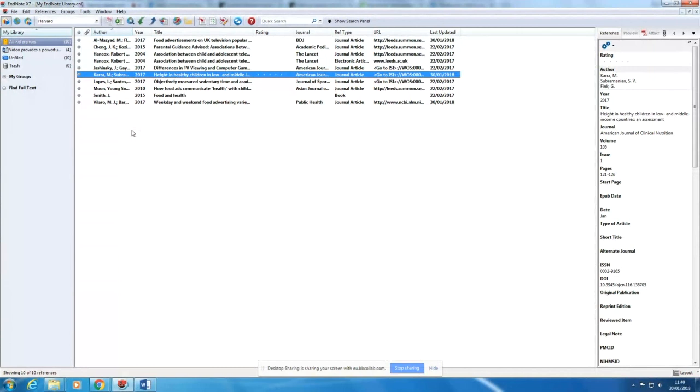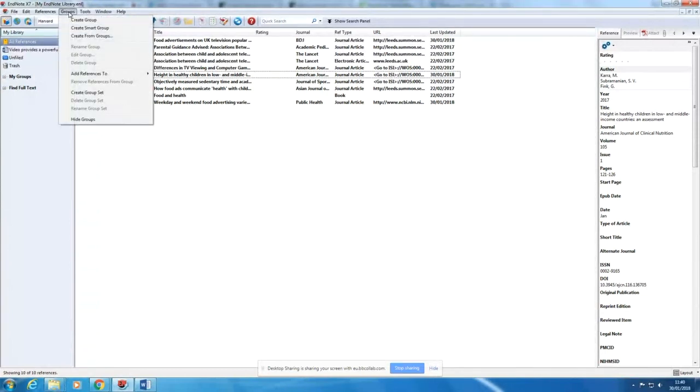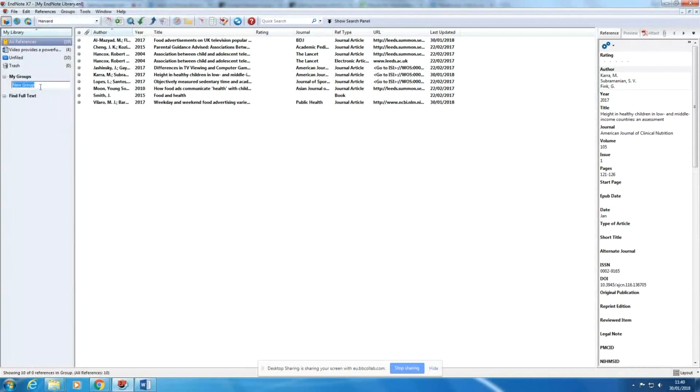Okay, so to set up a group, what you need to do is be inside your EndNote library, and you need to use the groups menu on the top toolbar. And when you click groups, the first option is create a group. So I'm going to click on that. And the groups are available on the left-hand side of the screen.